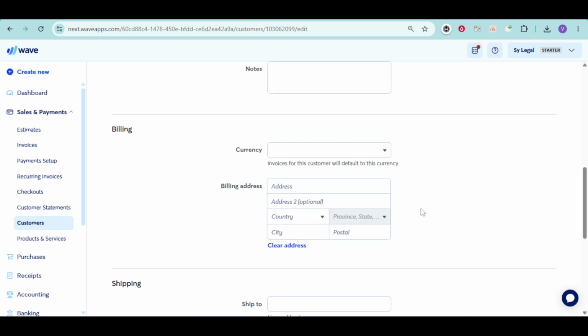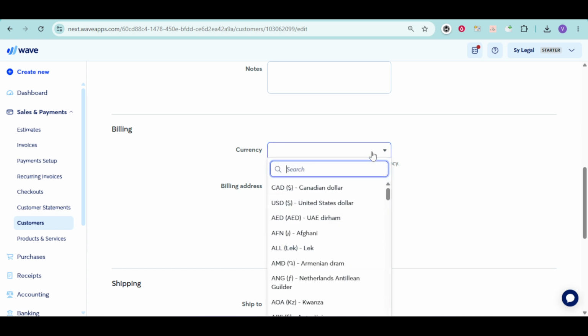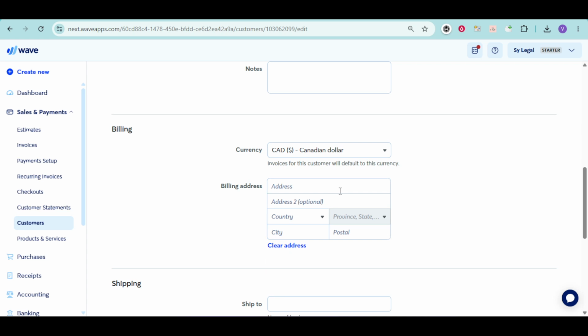Now, let's move on to the primary details section within the customer profile. Under this section, you will find the currency field. This is where you'll set the local currency for your client. It's important to select the correct currency because any future invoices or draft layouts you create for this customer will default to the currency you specify here.